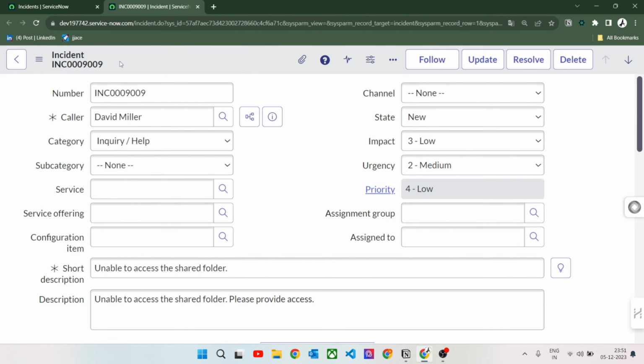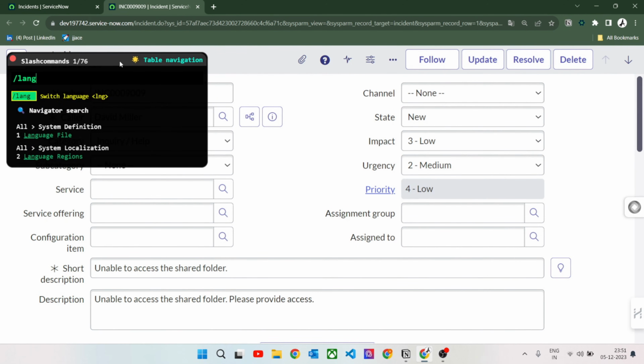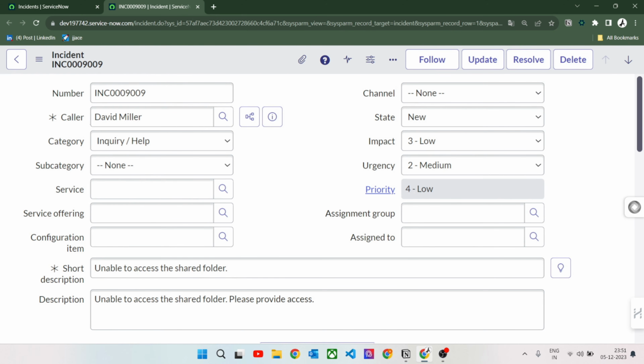You got the confidence, right, that it's opening the flow designer. So how you can change the language: it's control slash language, and you have to just provide the prefix or the language code for it. Okay, and it will change it. I don't want to change it now. If you click, it says please provide a 2 character language code like en. So you can change the language from here also.